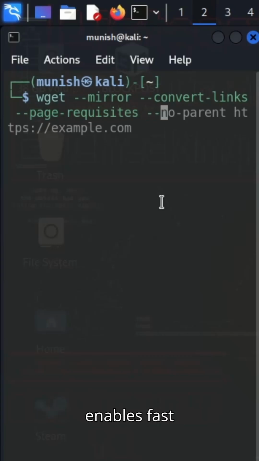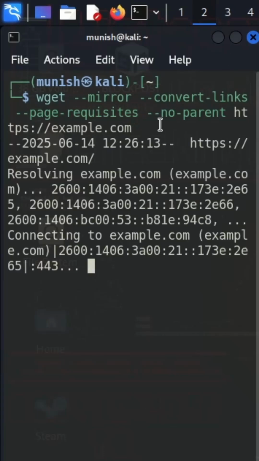This tool enables fast downloading of any website you choose. This can be effective for those who want to work offline. I am using a website, example.com, that is used for demonstrative purposes. Just hit enter. It's downloading.